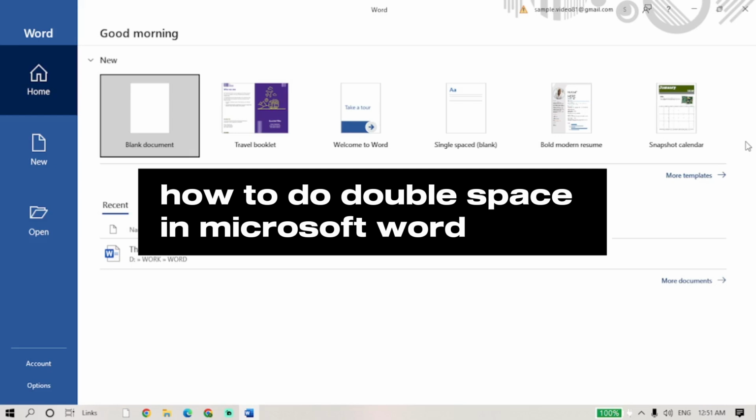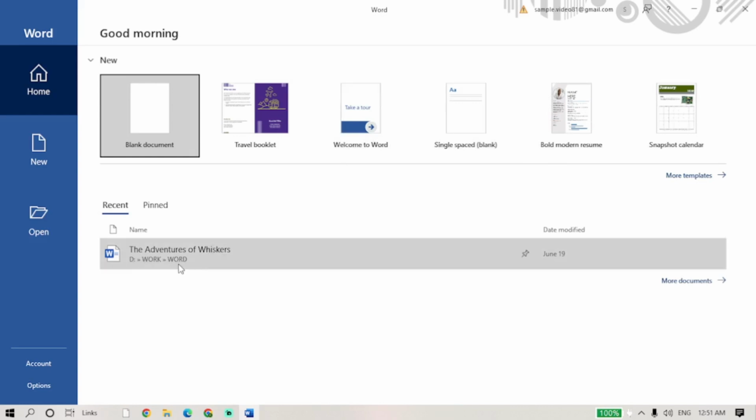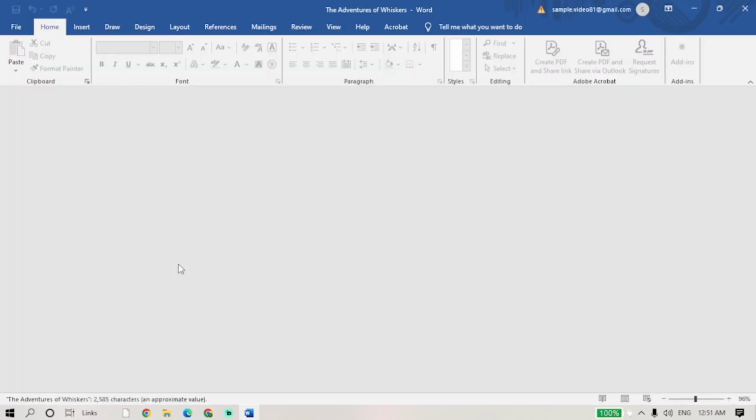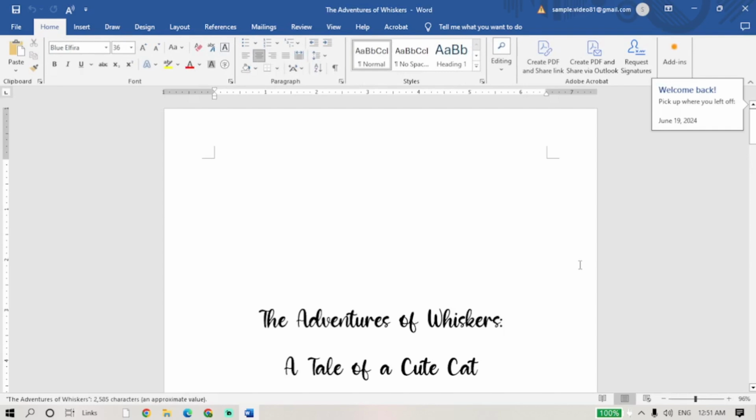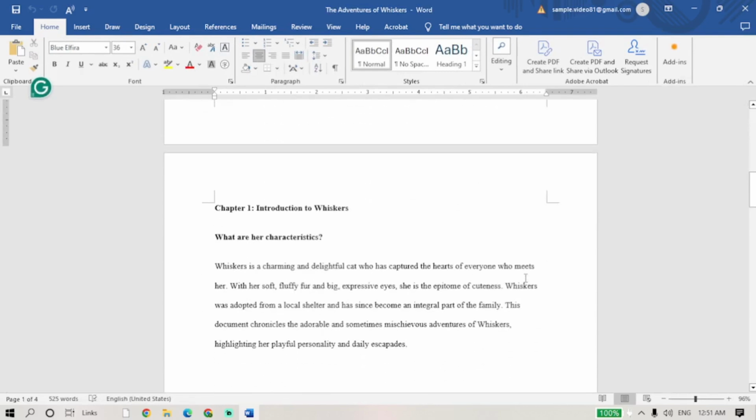In today's video, I'll show you how to double space your text in Microsoft Word. First, open your Microsoft Word document. Next, select the text you want to double space by clicking and dragging over it.